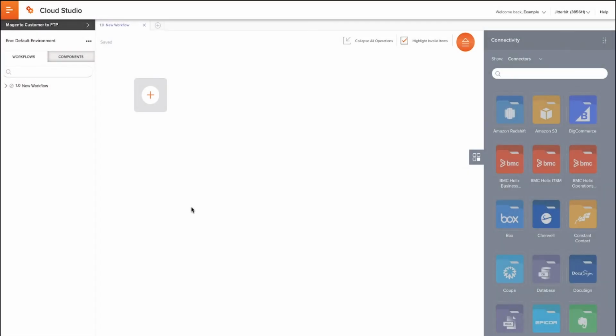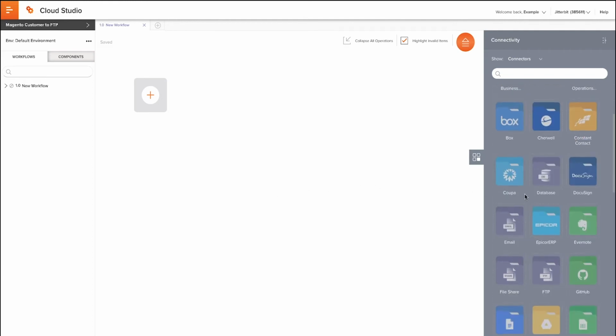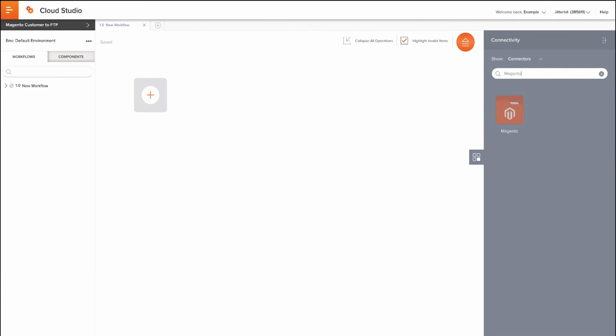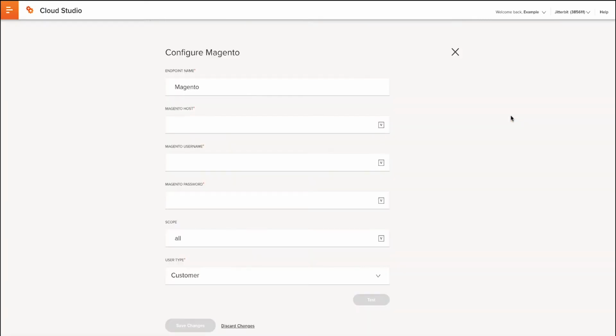Now I am presented here where I can go over to the side, which is the component palette, and I can scroll up and down and look for my Magento connector, or I can click in the search box and start typing out Magento. And I see my Magento connector is the only one there. And I can double click on the Magento connector and begin to configure the Magento connector.